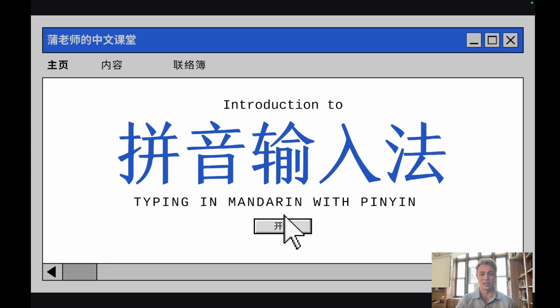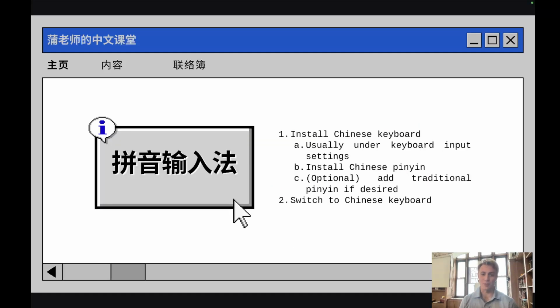Let's get started. So, your first step is going to be to install a Chinese keyboard. You're probably going to have to Google how to do that exactly, but it should be under your device keyboard input settings. I've yet to meet a modern device, be it a phone, a tablet, a computer, that does not have the option to do this. You just might need to look up what is specifically the steps for your device that you have.